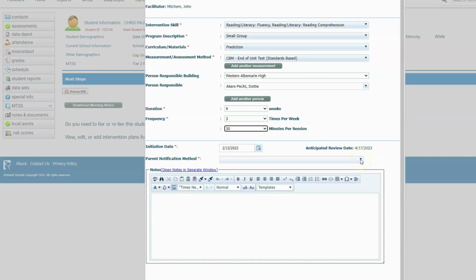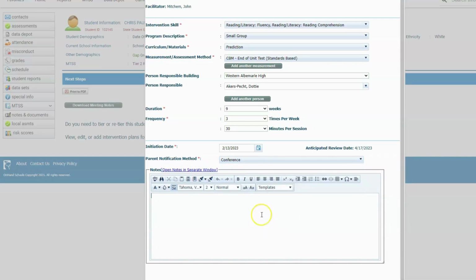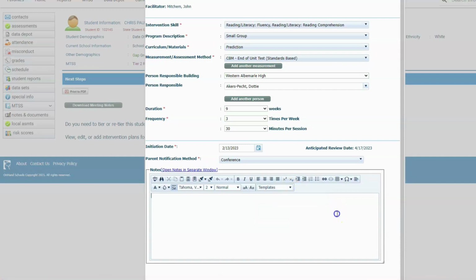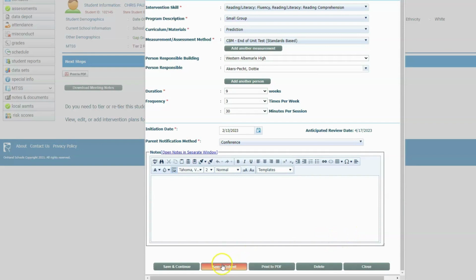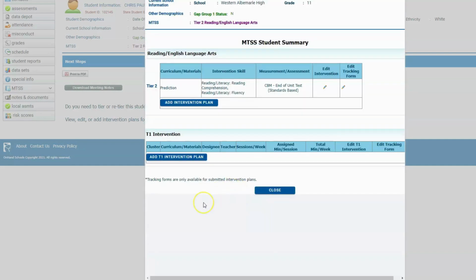Here, parent notification. It is state law that parents have to be notified if their student is receiving intervention services in the school. You need to select how the parent was notified of the intervention plan. Any additional notes in the plan would go in this section right here. Again, if you have a template that you've developed, you could hit the drop down and add the template here. Once I'm done, again, I'll hit save and submit. As I said before, if you choose save and continue, it'll save as a draft plan, not a submitted plan.